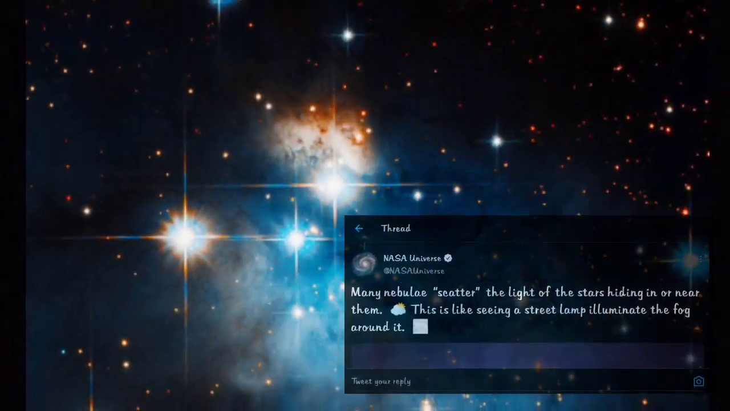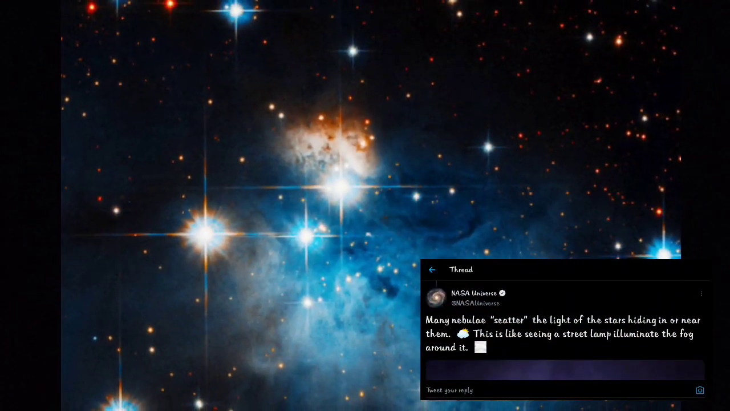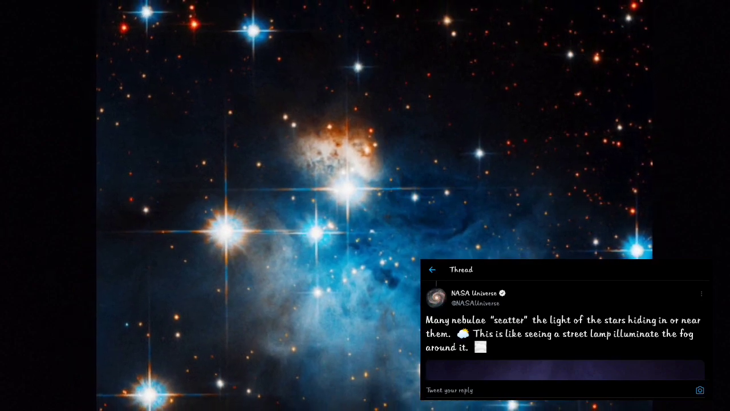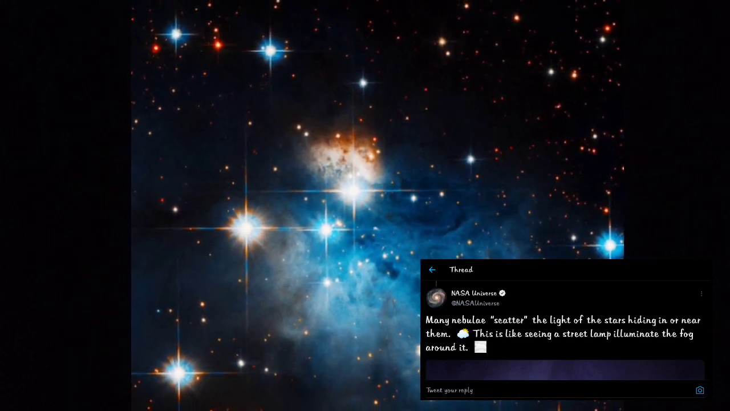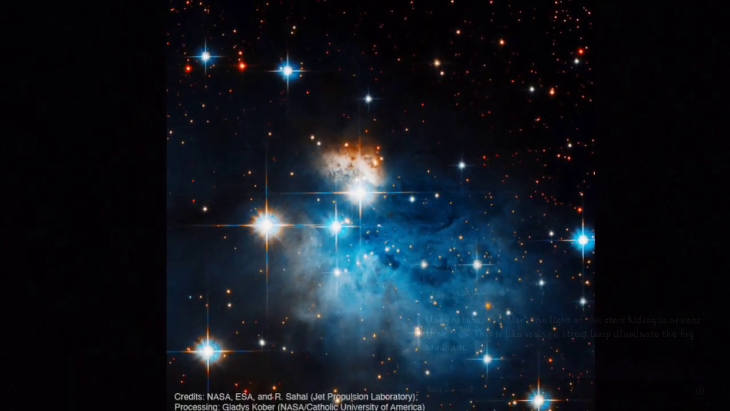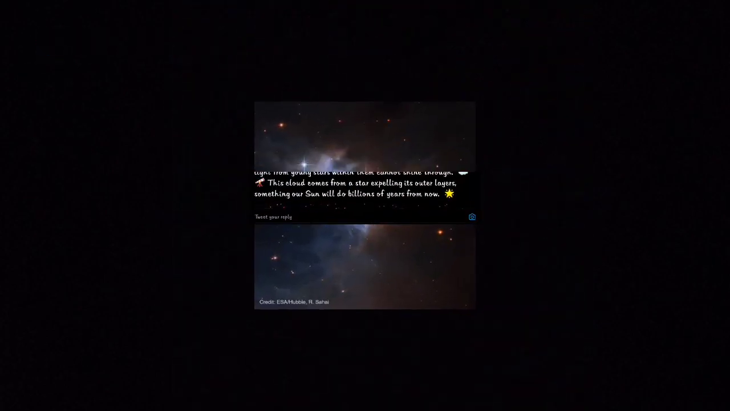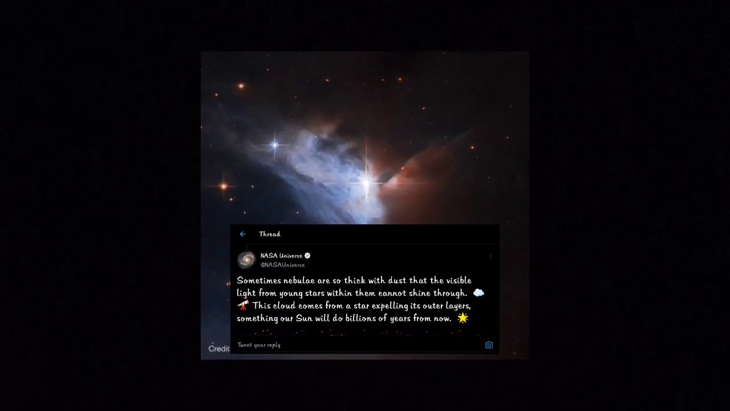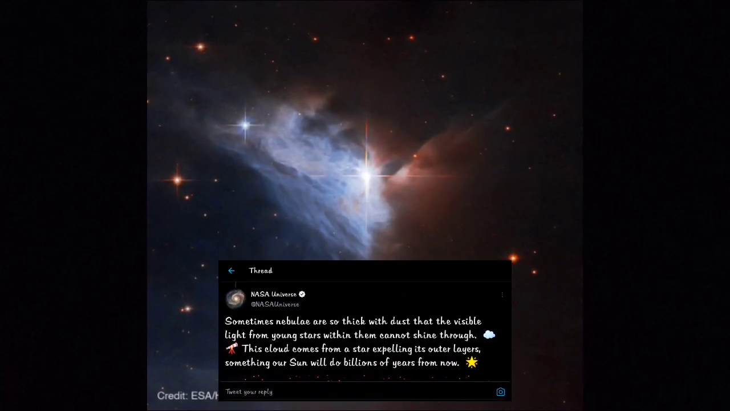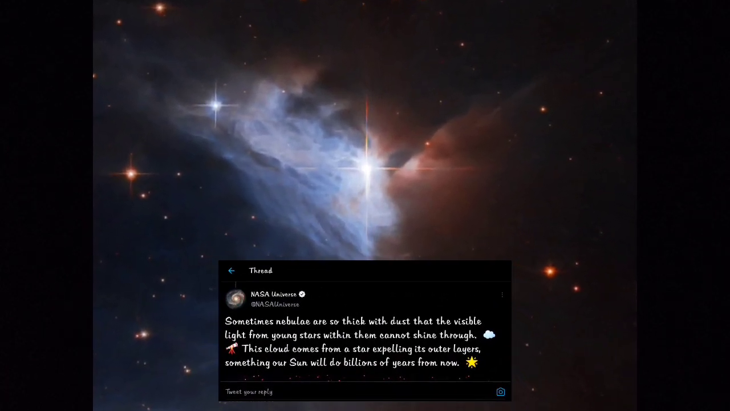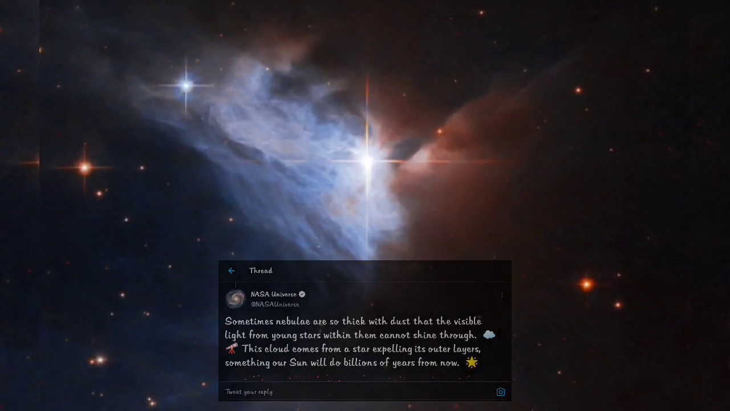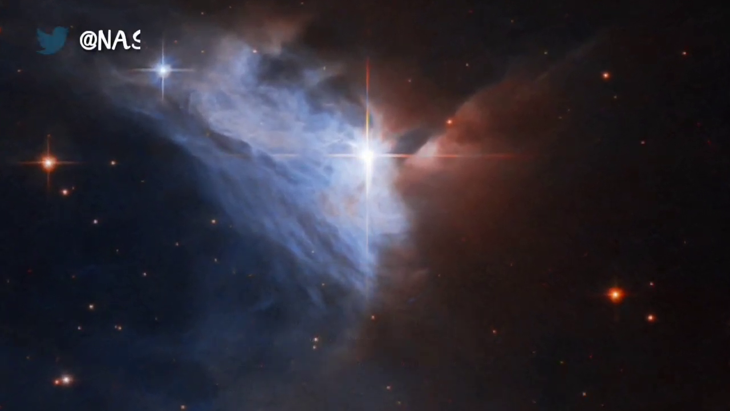Many nebulae scatter the light of the stars hiding in or near them. This is like seeing a street lamp illuminate the fog around it. Sometimes nebulae are so thick with dust that the visible light from young stars within them cannot shine through. This cloud comes from a star expelling its outer layers, something our sun will do billions of years from now.